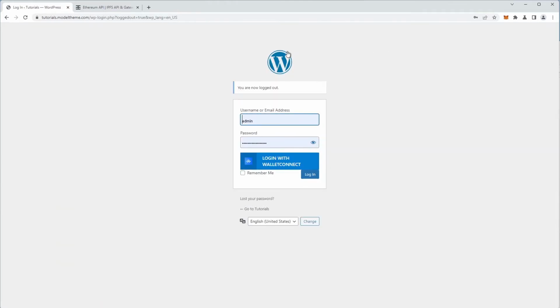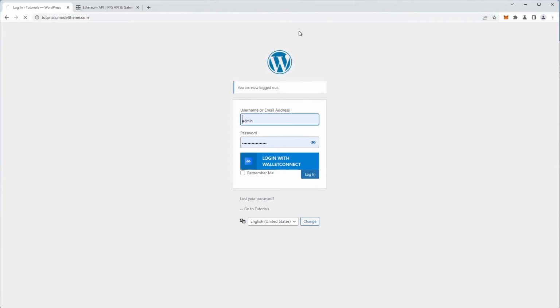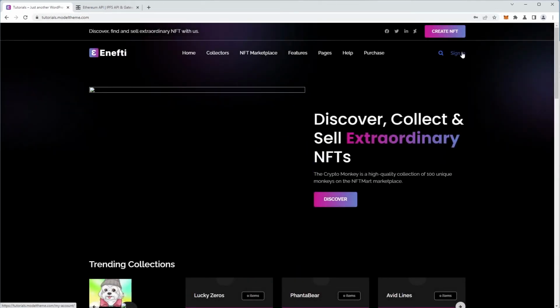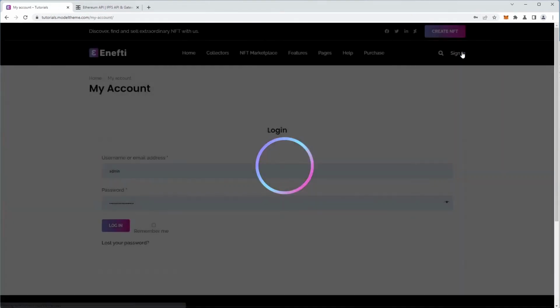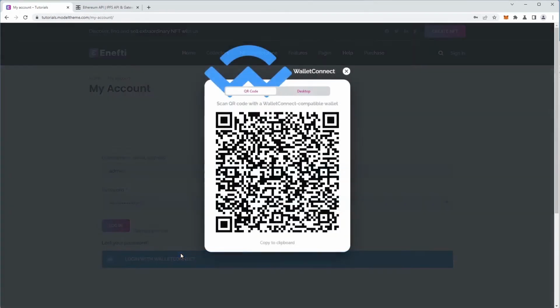This is one of the places where we can find the WalletConnect Authenticator at work, but we're not really interested in seeing how we, as admins, can log in using WalletConnect, but rather how a regular user would. So we go to the main page of our website. We click on the Sign In button, and we're presented with the user login screen where we find, yet again, the WalletConnect authentication button. A wonderful QR code appears.